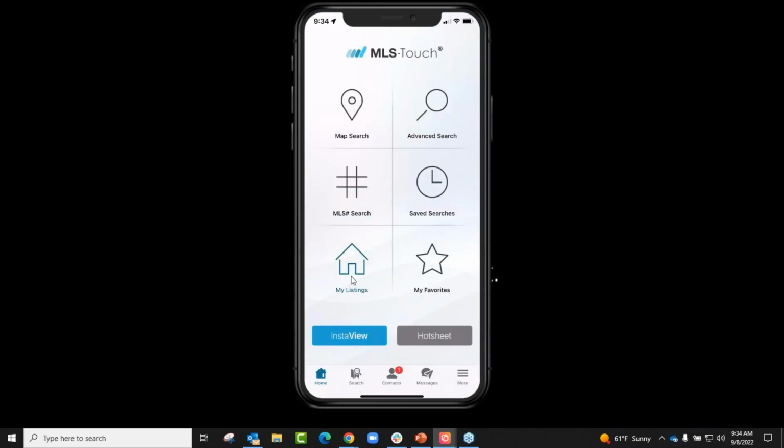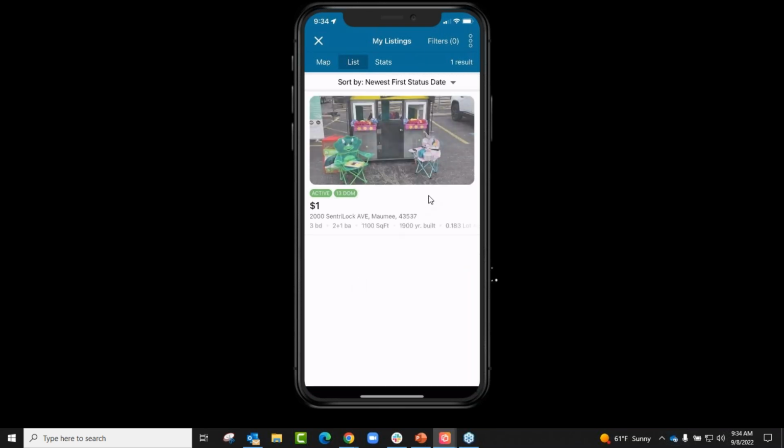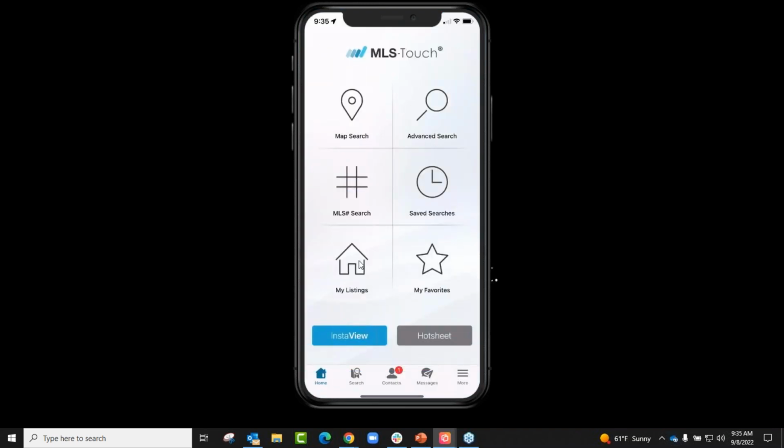My listings. Now I only have 1 listing, and it's not a real one. It's just a test one. It's $4. So if anyone wants to buy that for $1, there you go. It's just a test. Okay, we're just playing with this here. So you can see it there, but that would have all of your active listings in there.